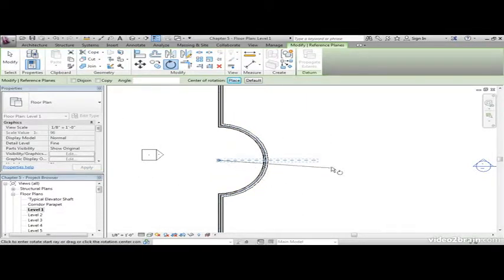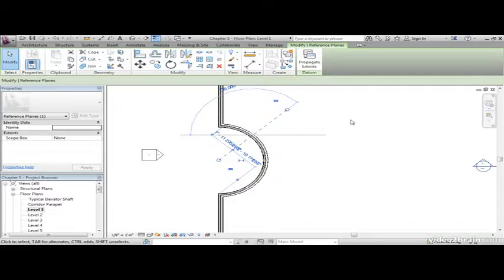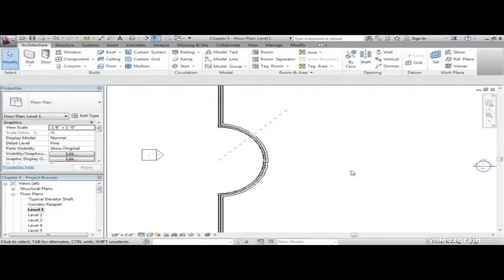Now what we have to do is pick 2 points. Pick the point that it's at and pick the point where you want it. So the first point, we're going to pick the horizontal 90-degree point. When we move it up, we're going to go up until it snaps to 45 degrees, and we're going to pick that point. Hit escape a couple times, and you've successfully rotated that line.